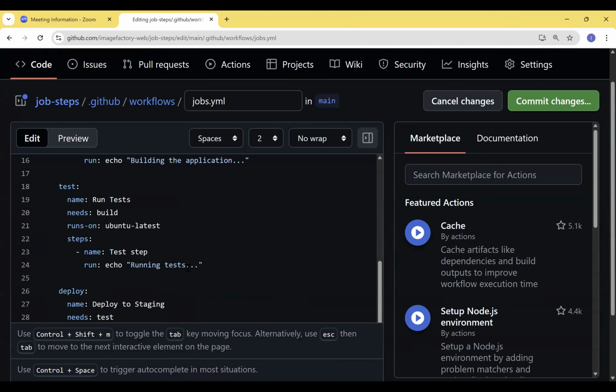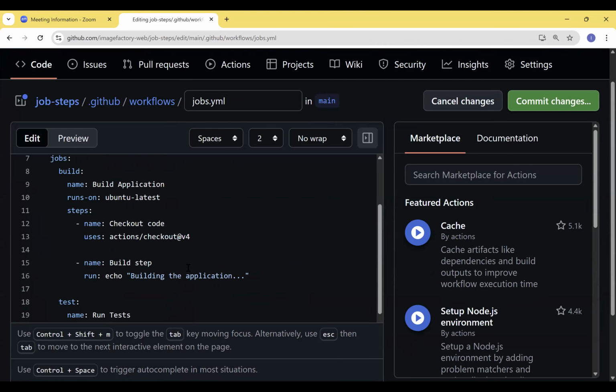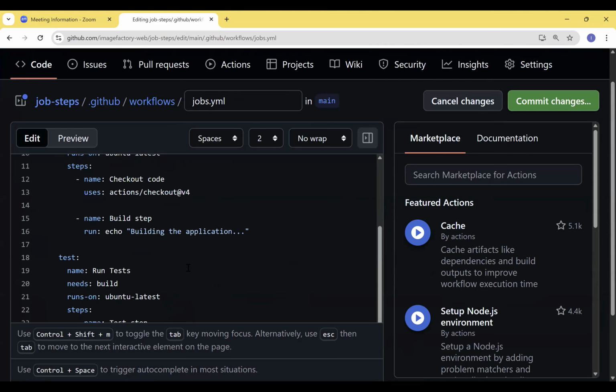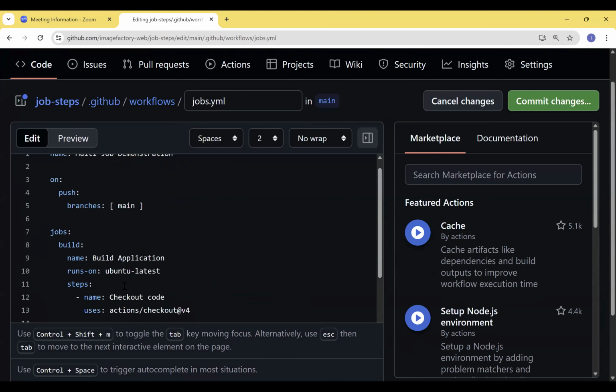Needs then means paste. Is that a keyword, bro? Yes, it's a keyword. It's like adding job dependencies. Yeah, got it. Thanks.